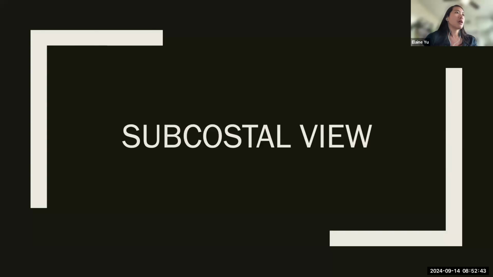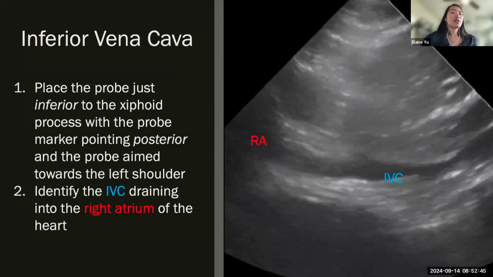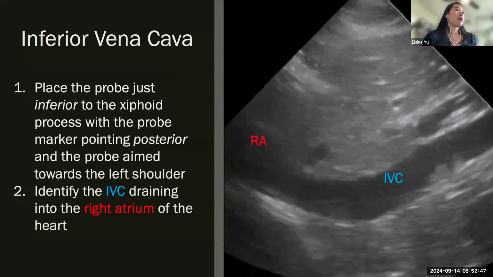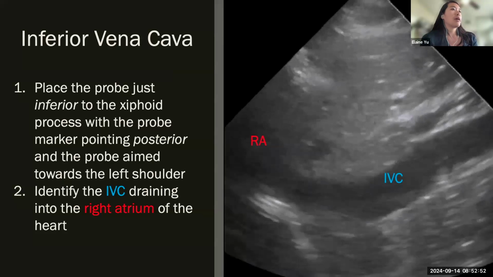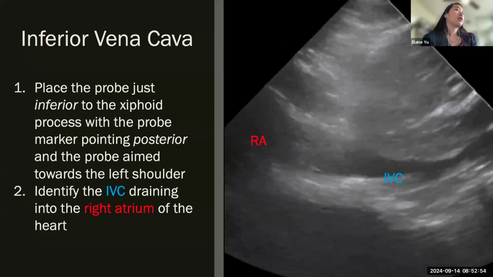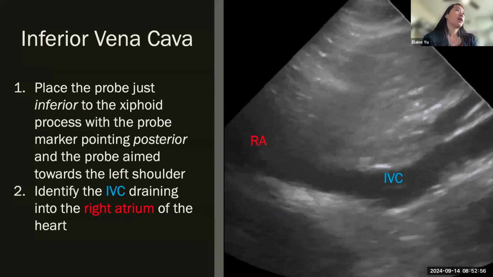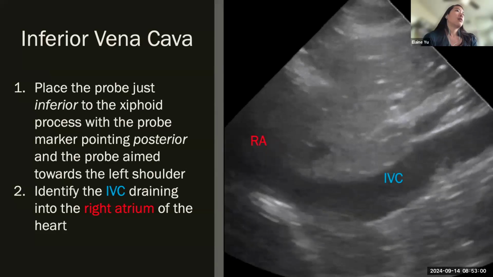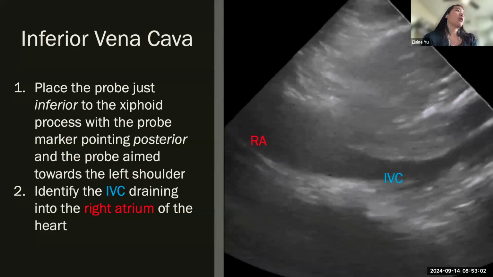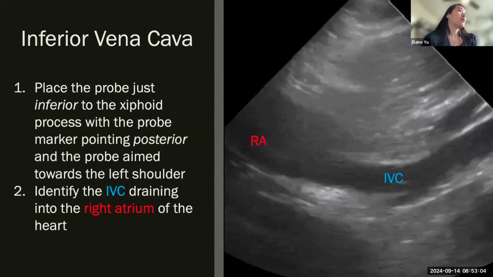Starting with our subcostal view. This is going to be all the way up in the very top part of your abdomen. And this is going to be the best way to see your IVC coming in and connecting to your heart. So illustrated on the screen, we've labeled our right atrium and our IVC.